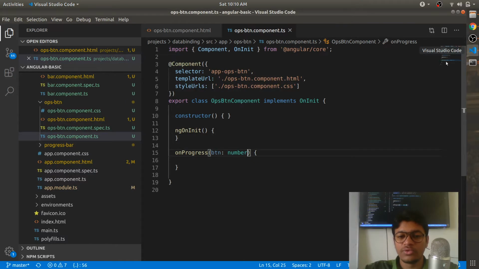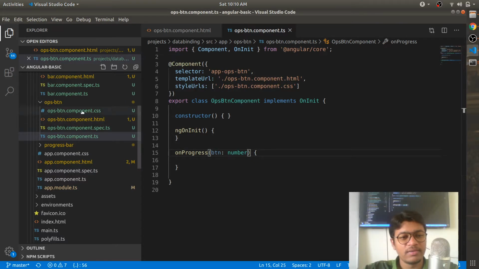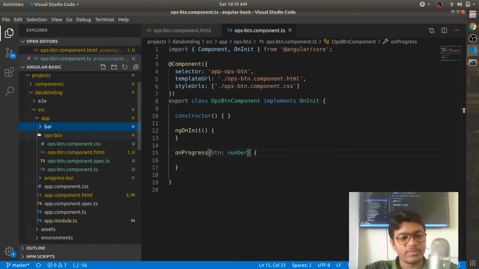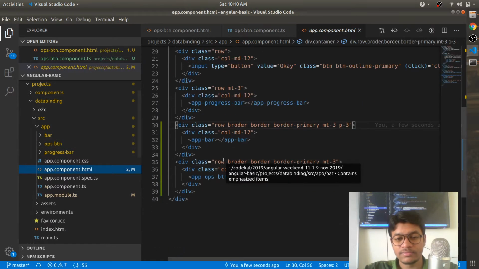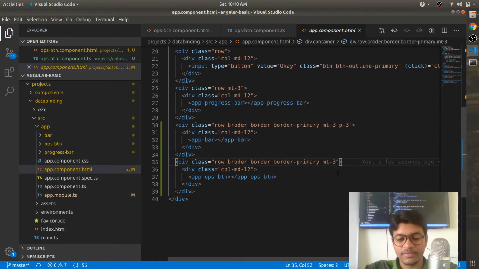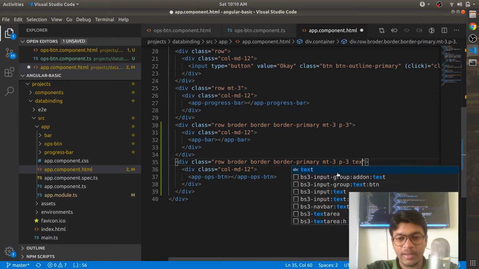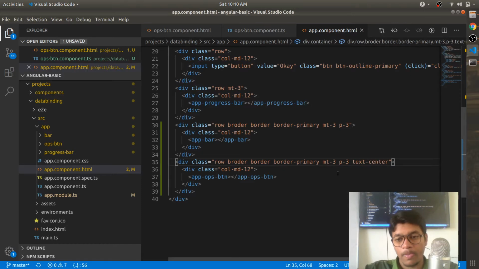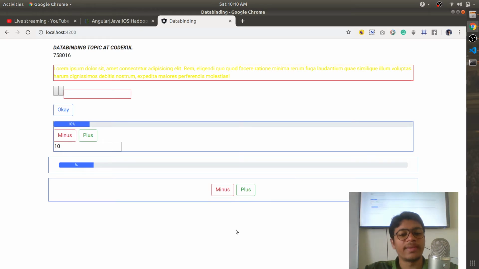Okay. Now if you want to give a little padding, you can give the padding. Here you can give the padding again P3, right? And you can apply text center. Both will come at the center, right? All the classes I have used are from Bootstrap 4. These are the built-in classes written by the Bootstrap team.